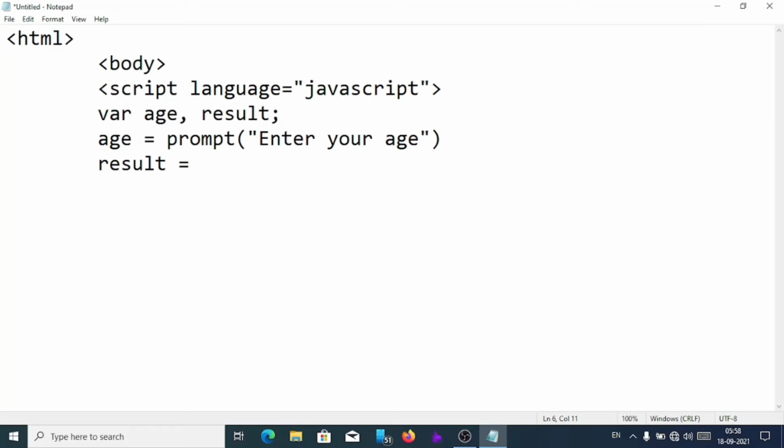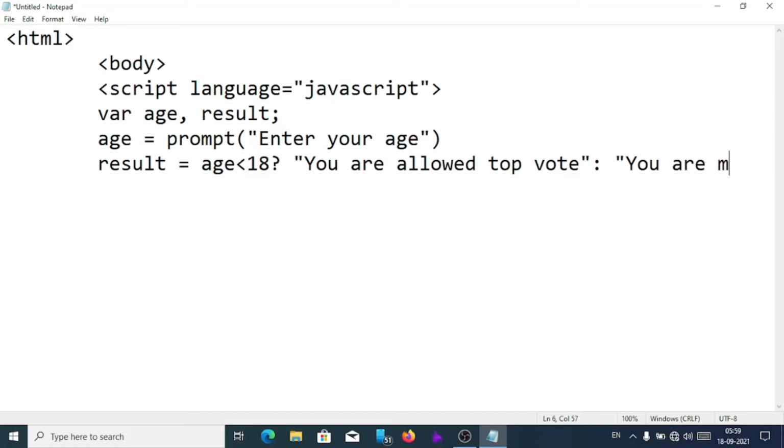I'll write the condition here now, if, sorry not if, is greater than 18, then question mark, you are allowed to vote, then colon sign, you are not allowed, you are minor. So this is my condition.